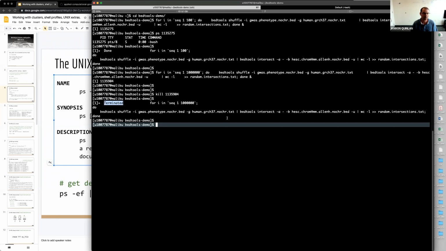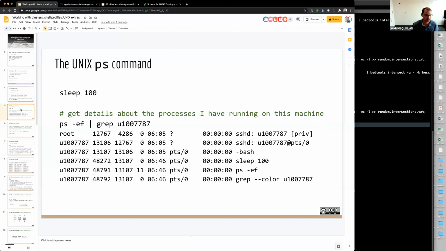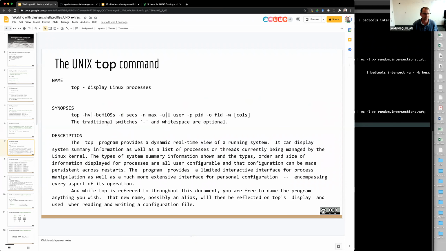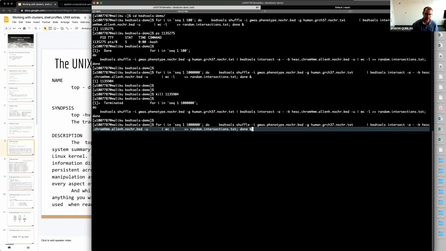But what if you didn't note the process ID when you first launched the command? Well, there's another thing that you can do. So I've gone through process and kill. Kill is just to terminate. The other thing that's really useful is the so-called top command. I actually don't really know why it's called top. I guess maybe like the top most intensive processes on a computer. That's all I can think of. I'm totally guessing.